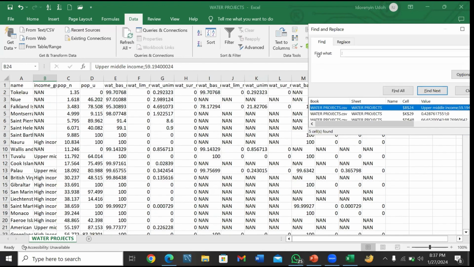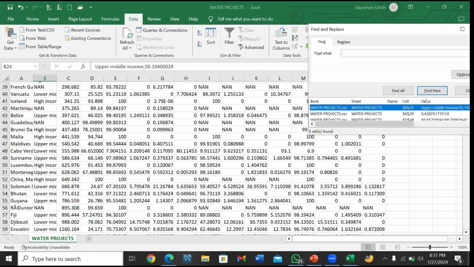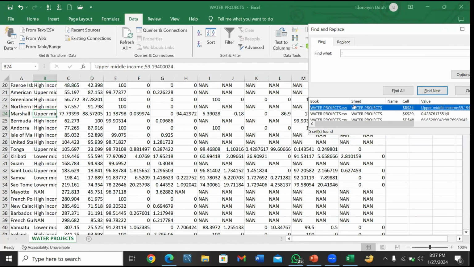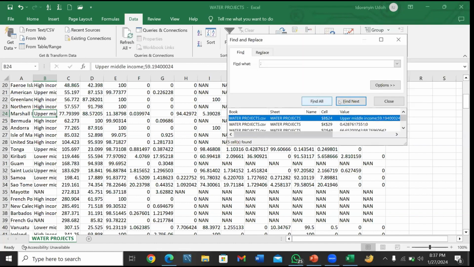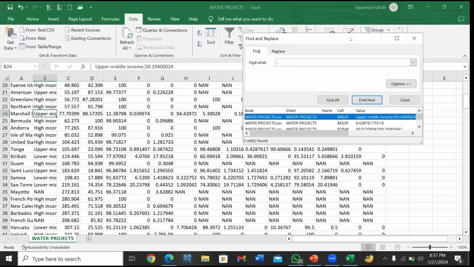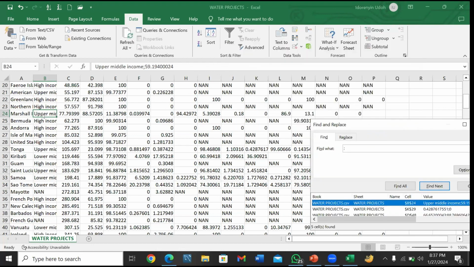I don't know if the cells are highlighted. Okay, let us see. I'm trying to go to the particular cell. Click on find all. So okay. Now the first cell is highlighted. You can see it here. Upper middle income. So let me just drag this to this side. Now, if I click on this now, this is B24. Now, B24, you can see now that there is a semicolon separator here.